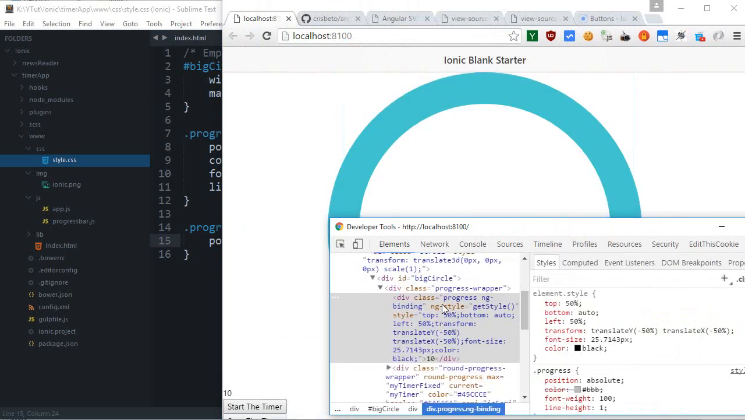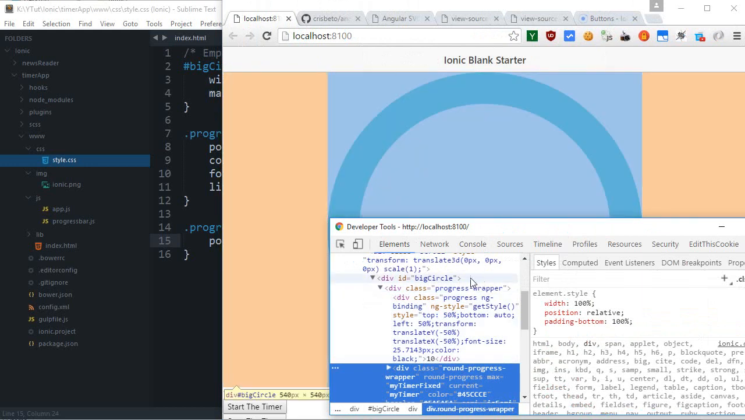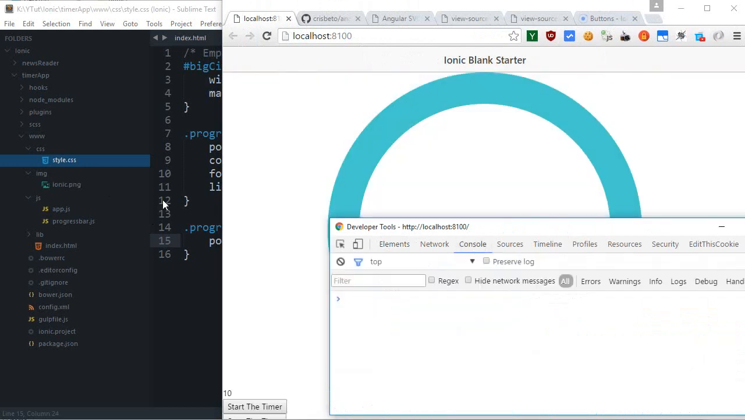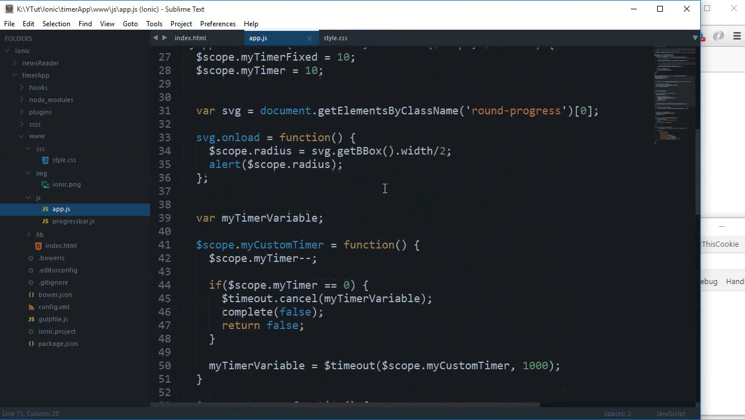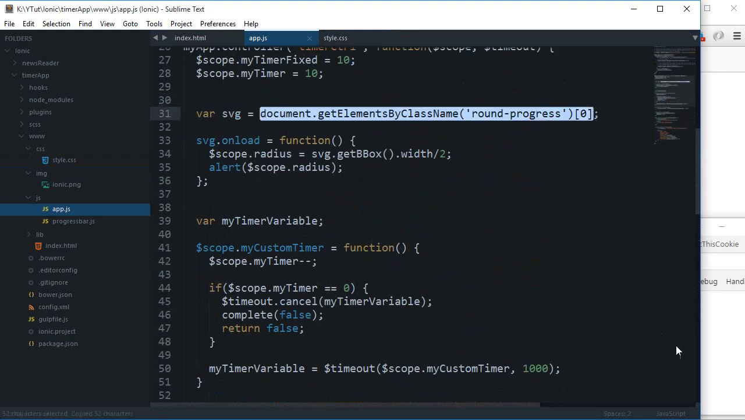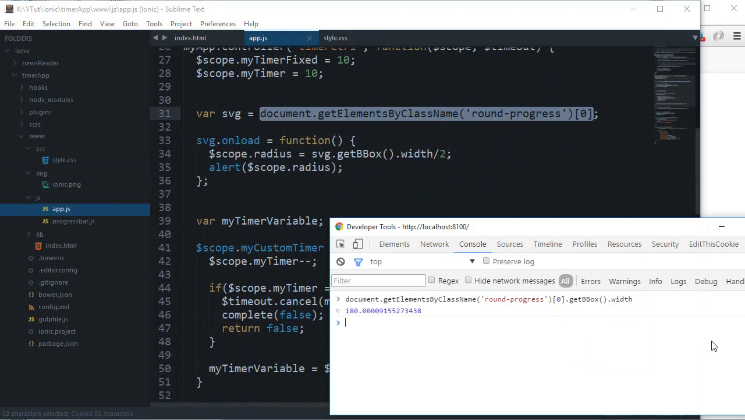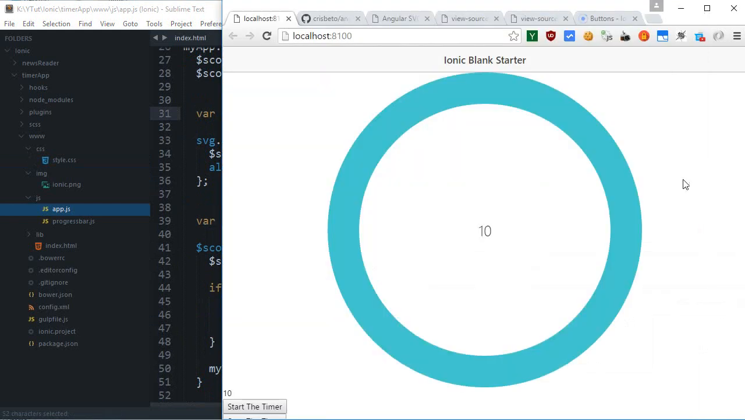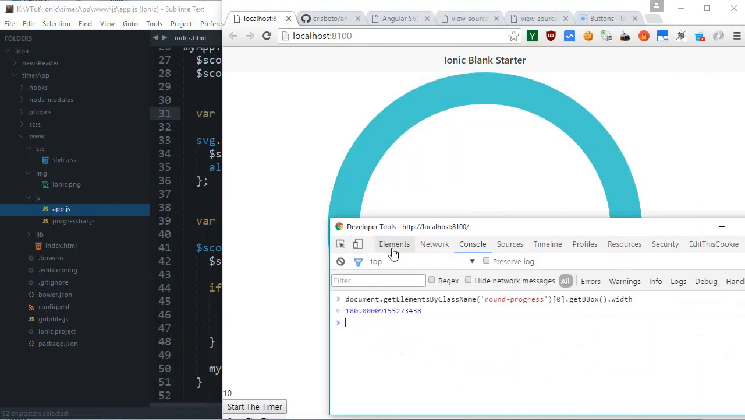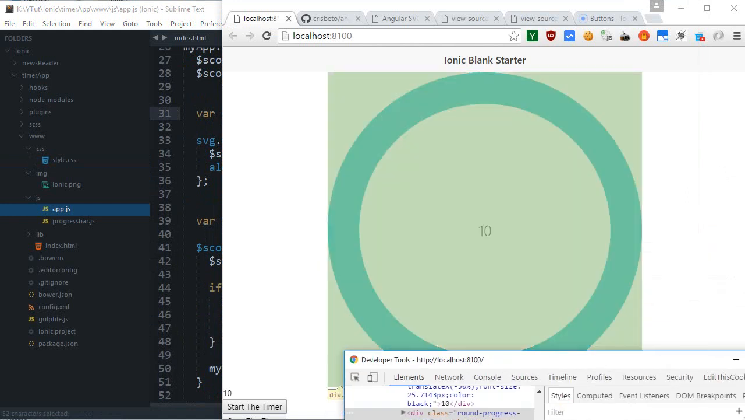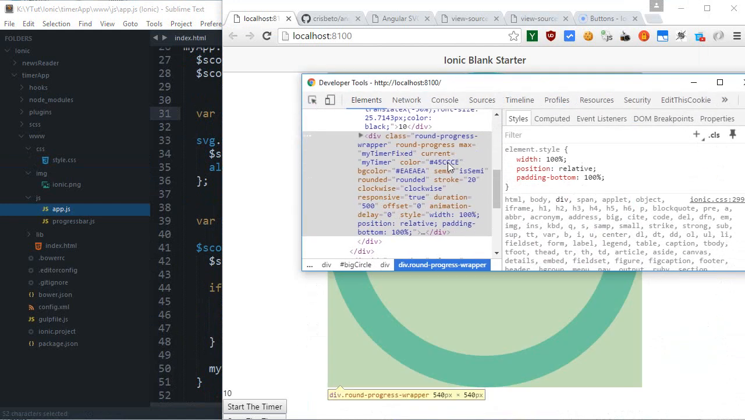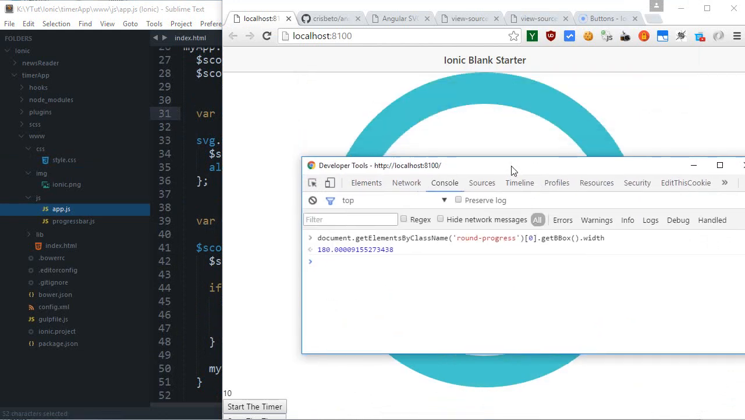And why is this so? If I get this thing right here, it's still 180. And actually it's 540.